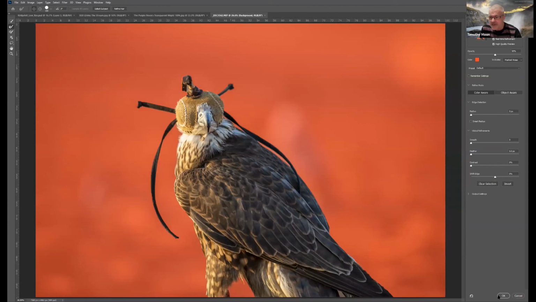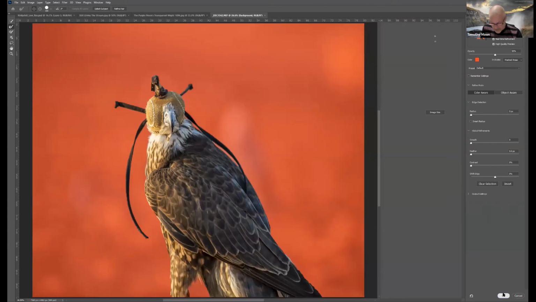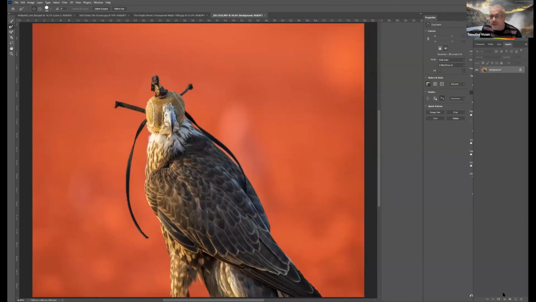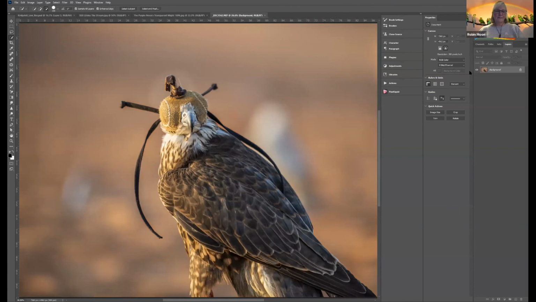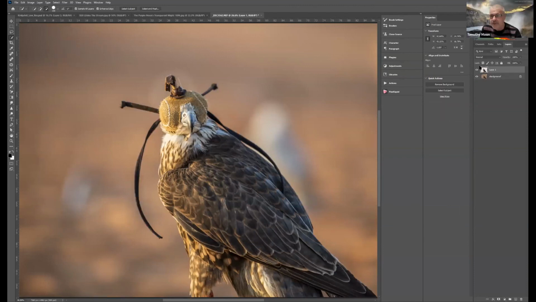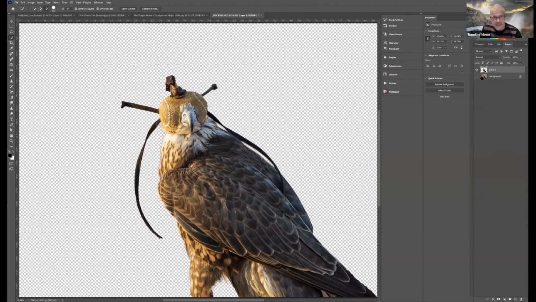What I can do is, if I accept that mask, what do I do? Control J, and I'll put in a new layer. So you can see up here where it's put the bird selection just in that layer. I can now turn off the original layer and I've got just the bird. Then I can go Control A for everything, Control C for copy.